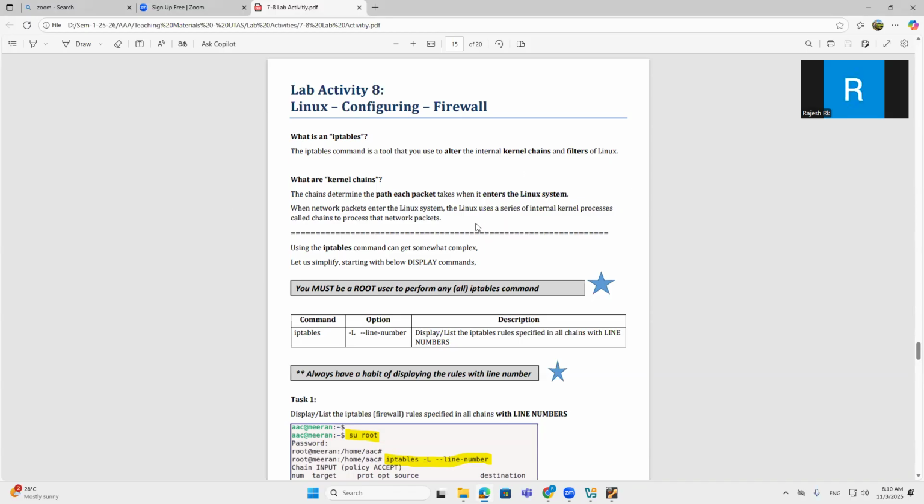Whenever a packet enters the Linux system, the chains will tell you the path each packet should take. That's what a kernel chain is. The kernel chain is the one which will tell you what path that packet should take. So we have a series of internal kernel processes called chains. These are the ones who process the packets, their path, how they have to go.